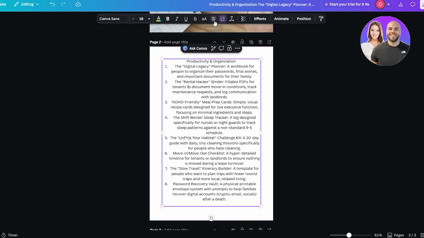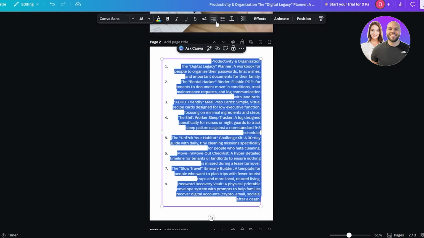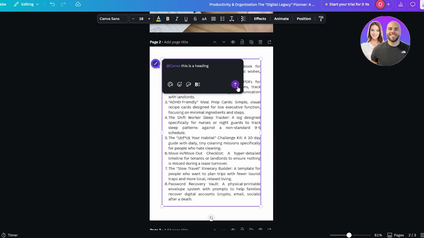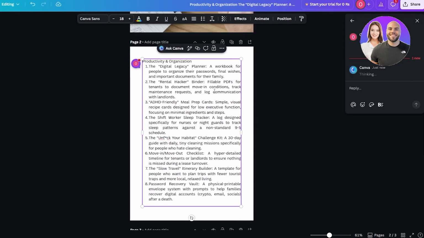And then we can just simply select all of it, align it, right? Left, right, center, just select all and just align it like that. I think that looks good. And then for the heading, we'll ask Canva. We'll see what it does. I've never actually used Canva AI, so let's see if it actually does something.